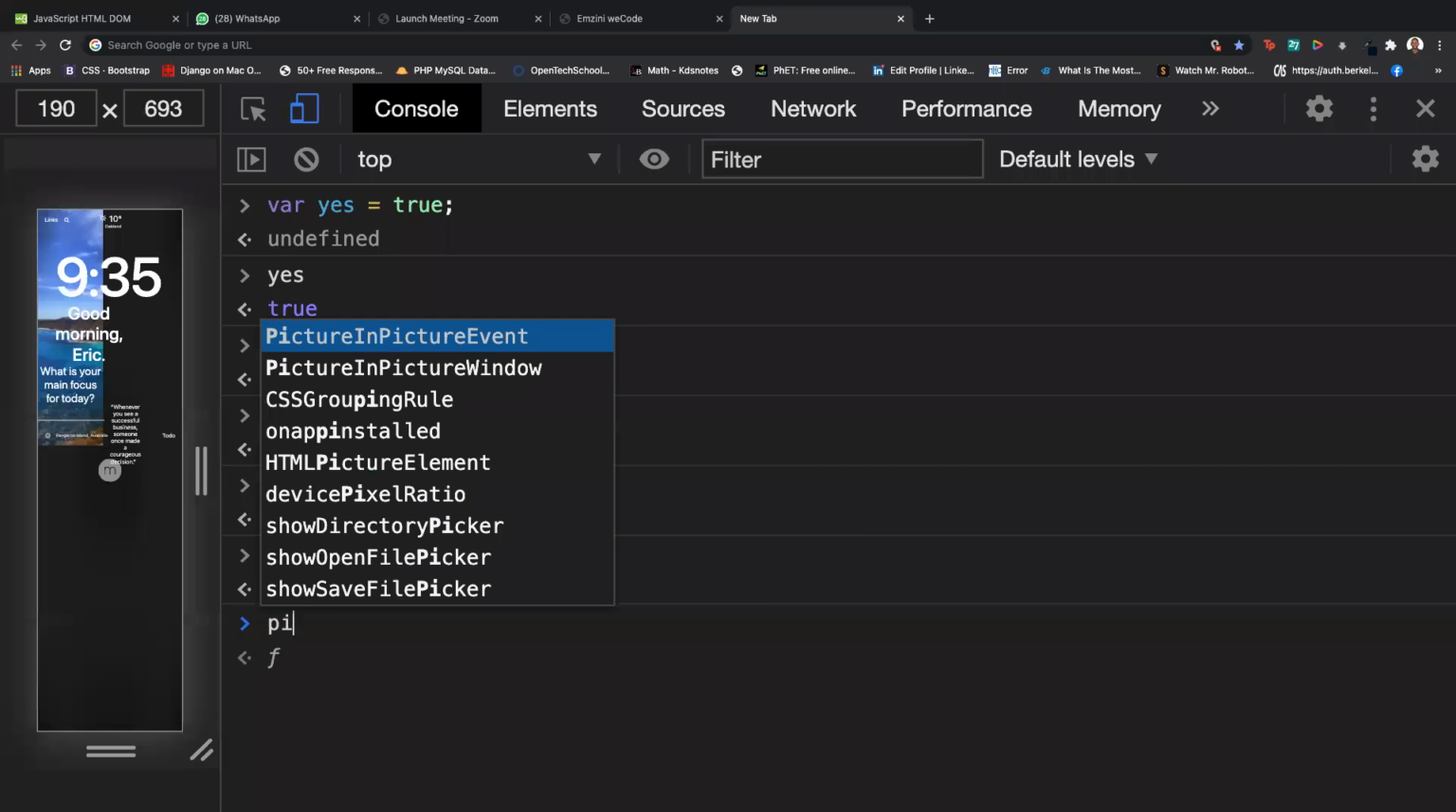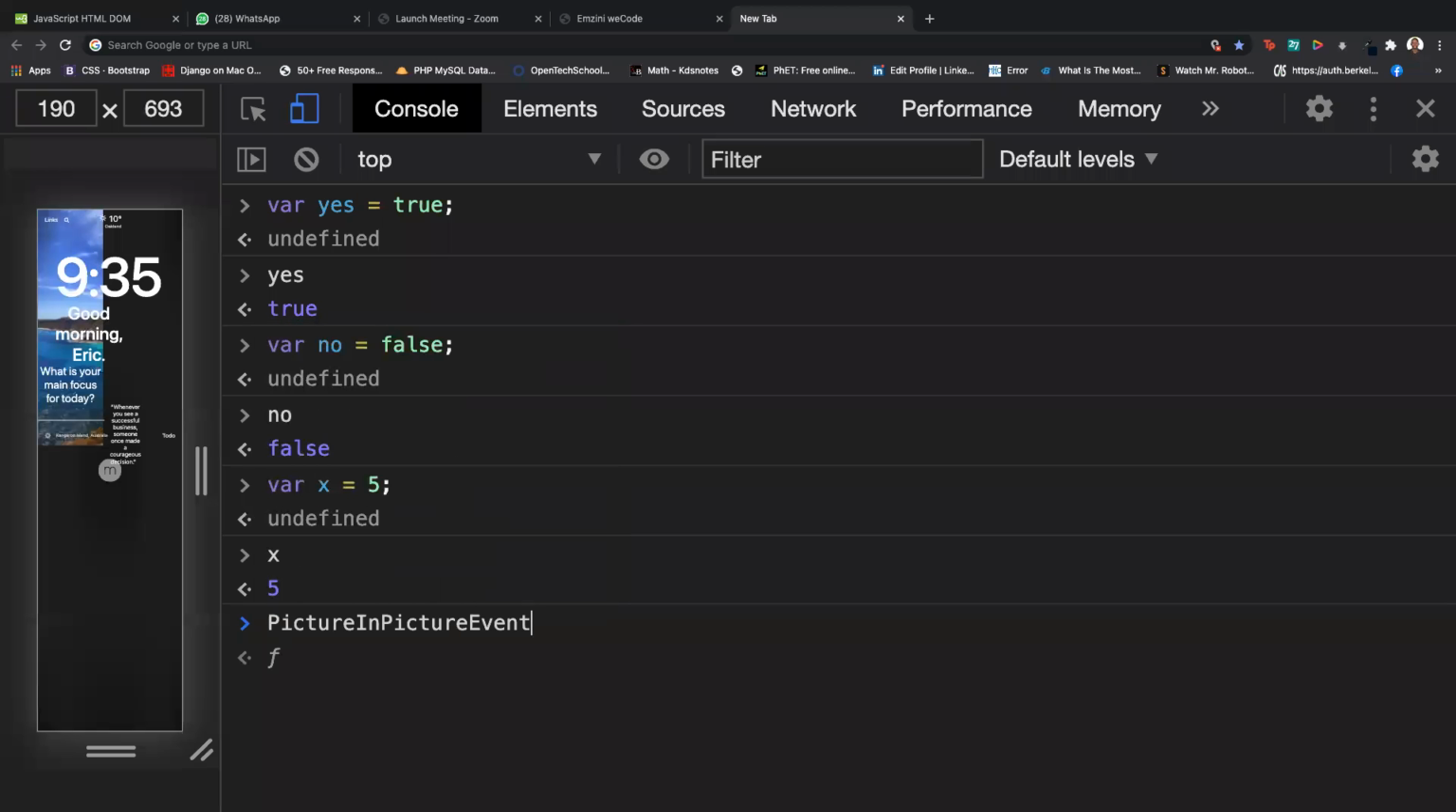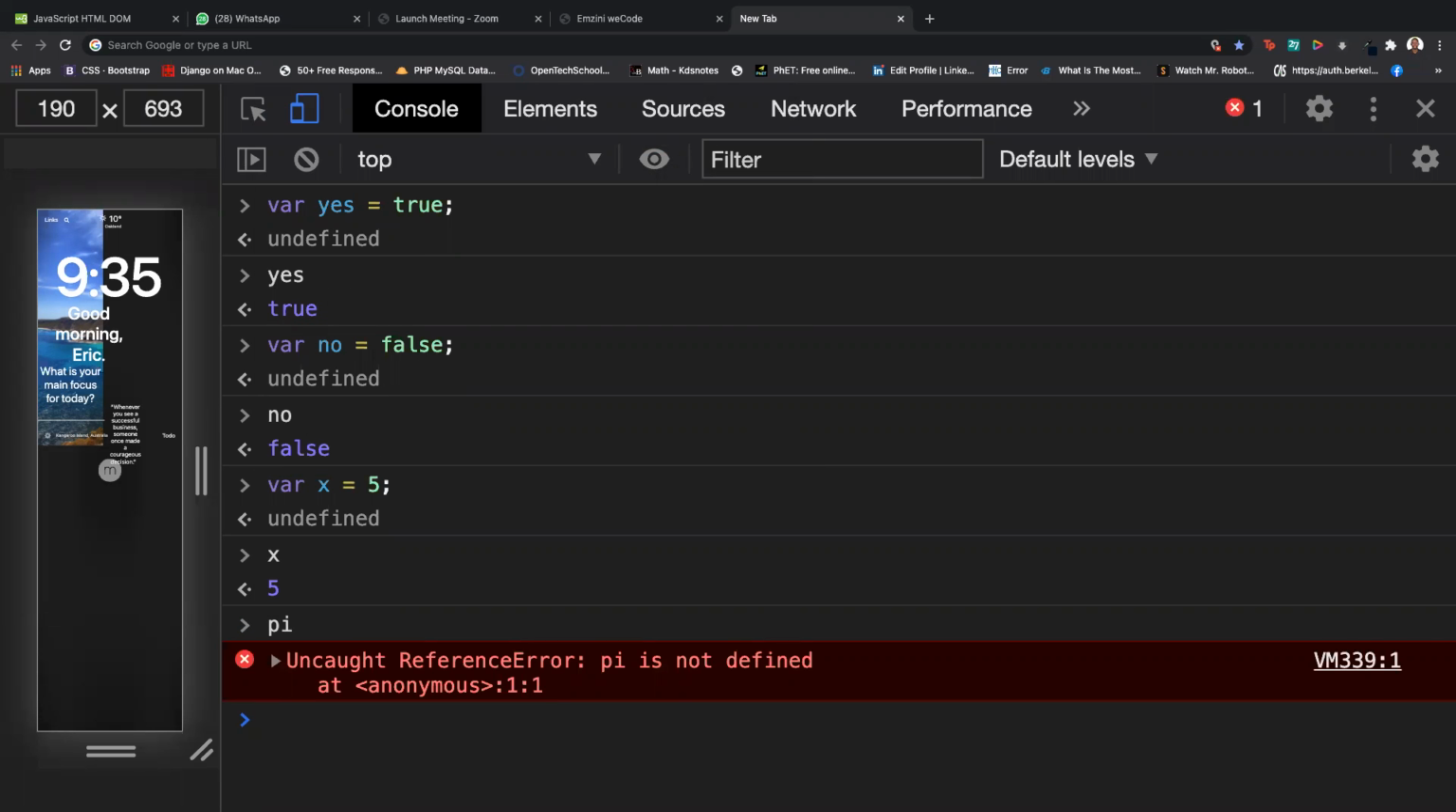When you type pi, it tells you pi is not defined. You get an error called a reference error. Why? Because I tried to use it before assigning it. So for the other variables, I first assigned something to them so that I can use them. But now let's try to assign var pi. This is the pi in mathematics, where the area of a circle is equal to pi r squared.